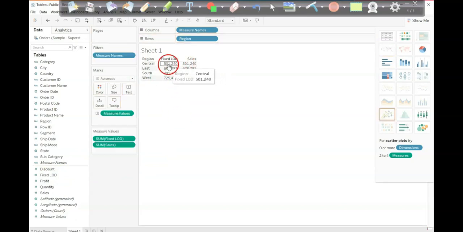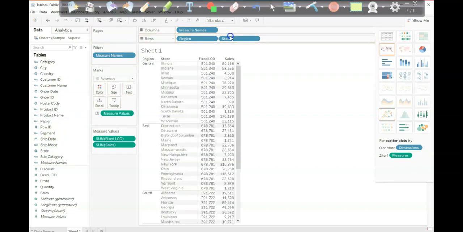Both of them are same, it's not different, so why are we even creating it? Because the chart is at region level, that is the reason both the values are same. Now let's take state. Now look at the values.